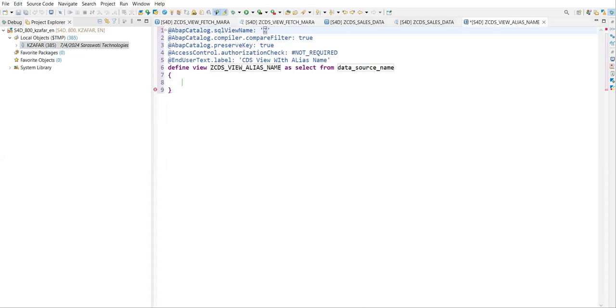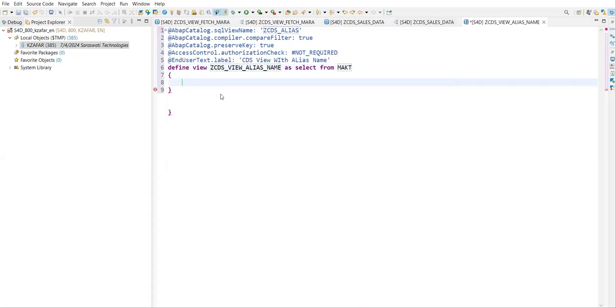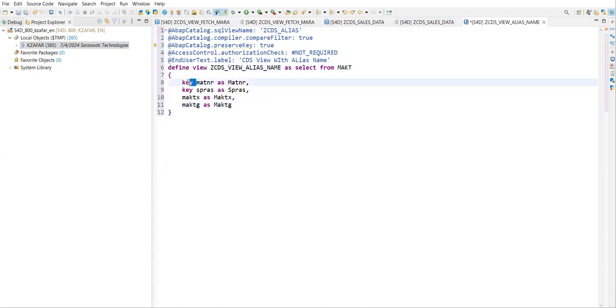Let's give here a ZCDS alias name. This time we will fetch the data from MAKT. Go there, Ctrl+Space. If you want to insert all the elements, select this. You can see it is taking this key already, fetching from our table.